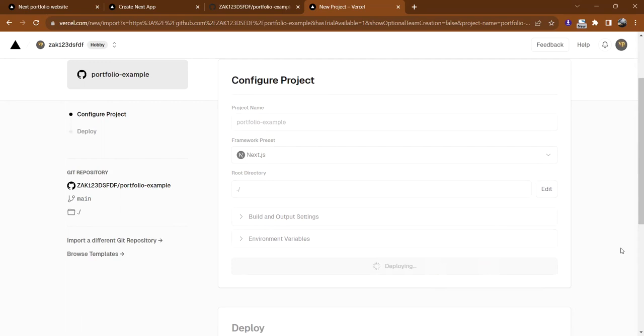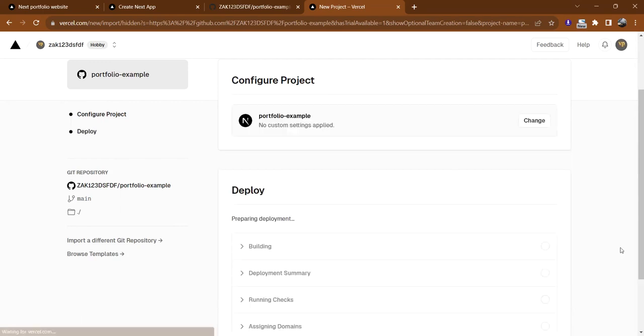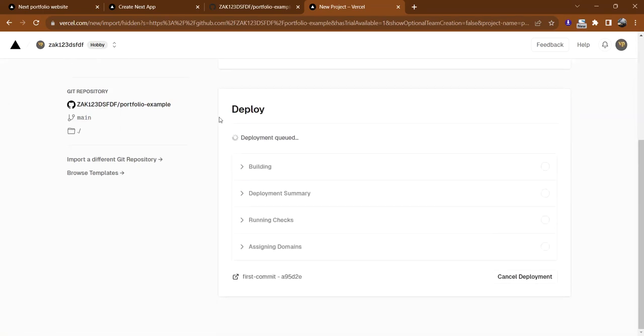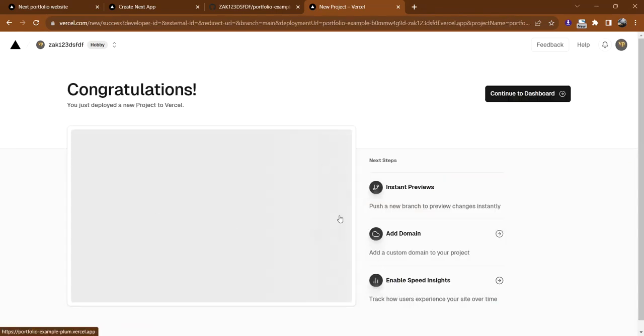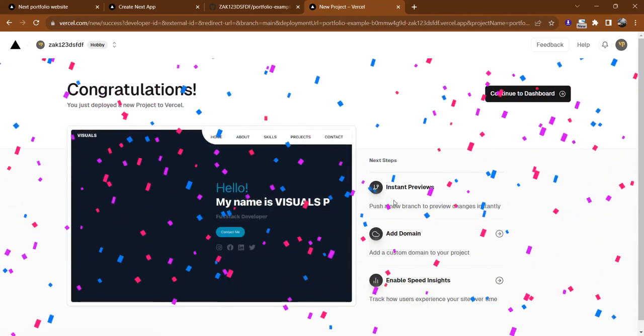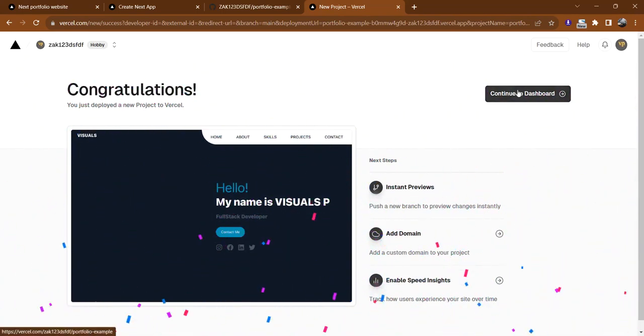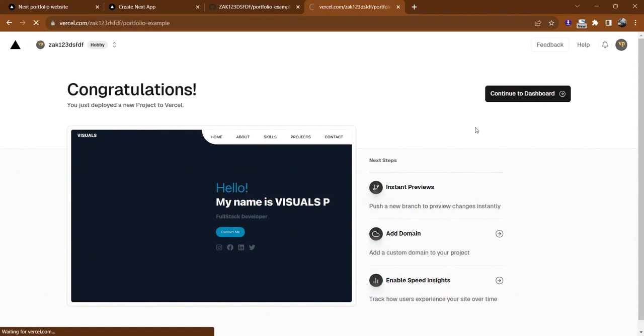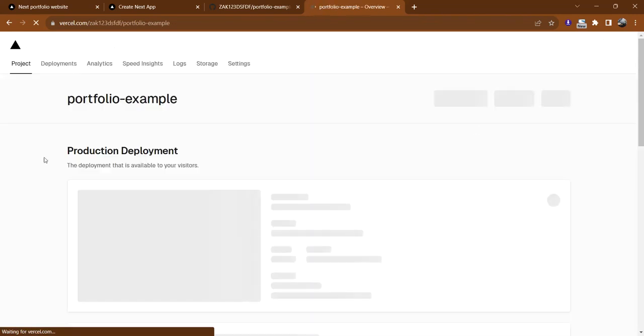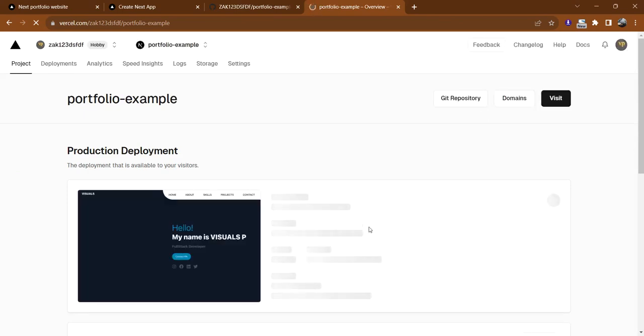Now it will deploy the project to the internet. Now you can see it is building the project. After 1 minute it will deploy the project successfully. Now you can see it has deployed successfully. Now let's click this continue to dashboard. It will take us to our portfolio example dashboard, and it will give us our link.